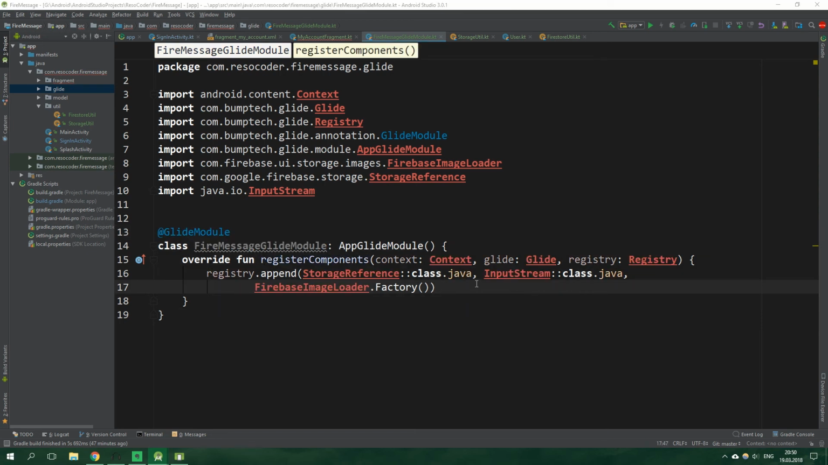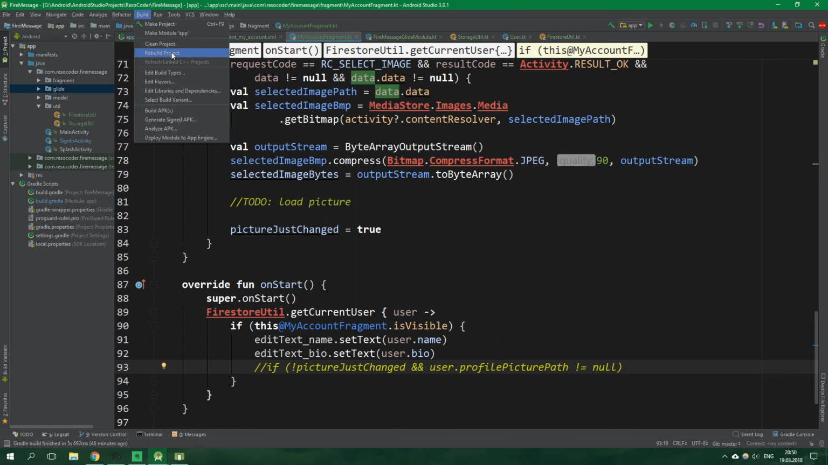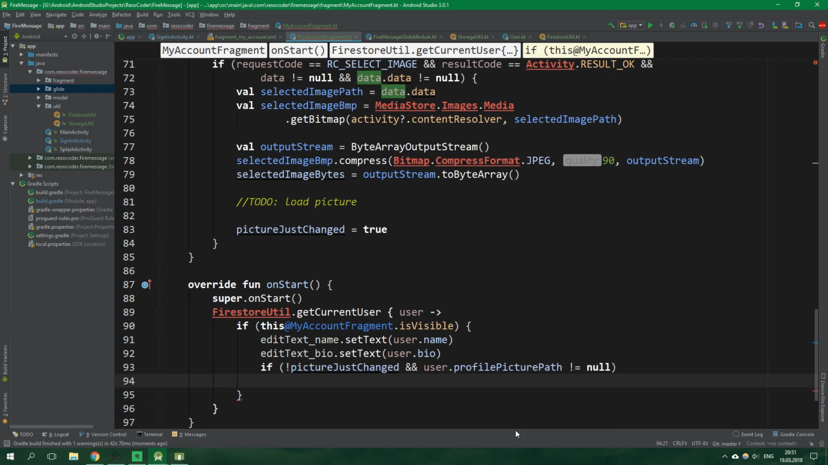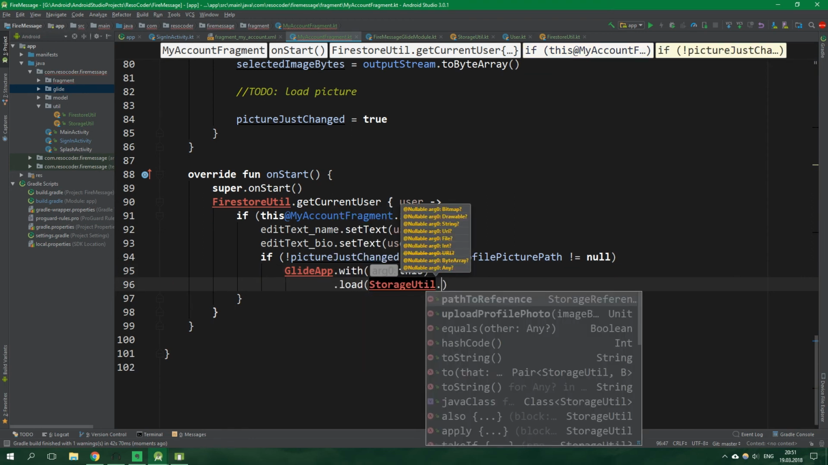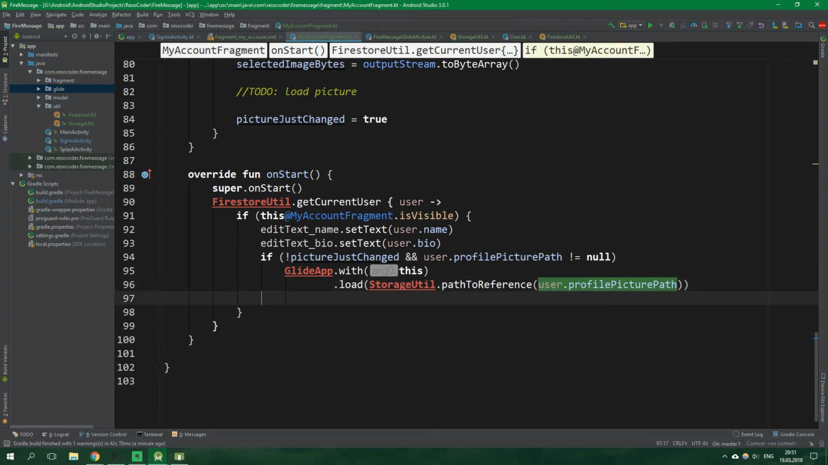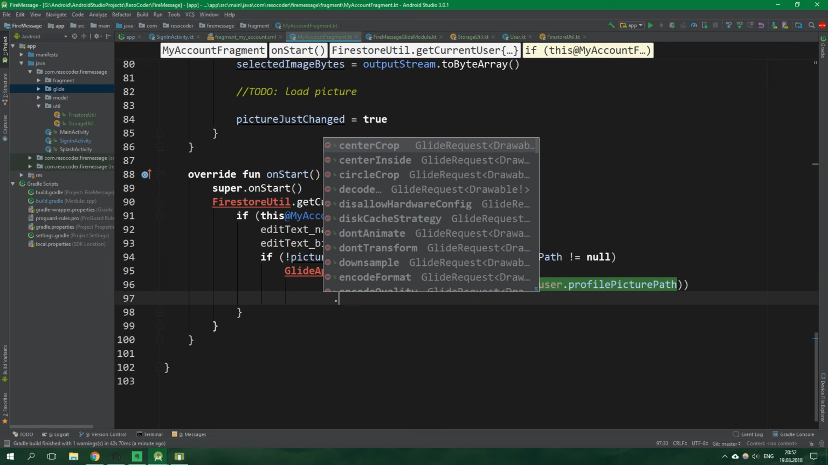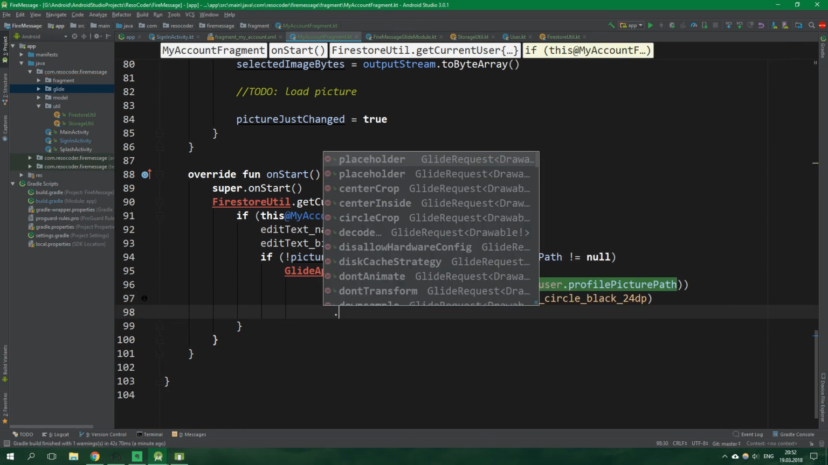Once we have this, we need to rebuild the project, but first let's fix some errors inside MyAccountFragment. So basically just let's comment this line out, and now go to build and rebuild project. Alright, now we can uncomment this and write GlideApp.with(this), because we need to specify a context, and then load, StorageUtil.pathToReference, and the path is user.profilePicturePath. We are also gonna set a placeholder so that it doesn't blink to a white image until the actual image is loaded, so placeholder will be R.drawable.ic_account_circle_black, and we wanna load the image into imageView_profile_picture.